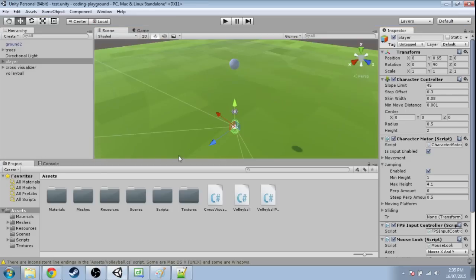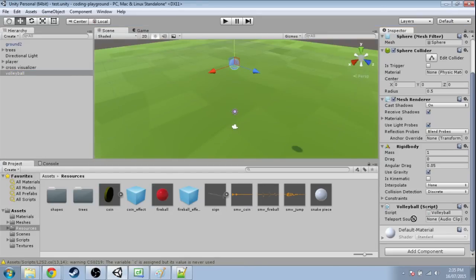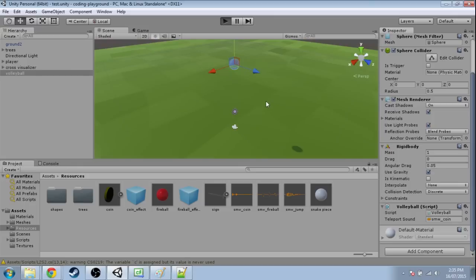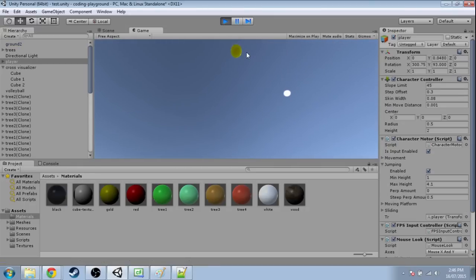Okay, back into Unity, click on the volleyball. If you added a sound, then you can just click and drag to put on teleport sound. Okay, so now we have something to work with.